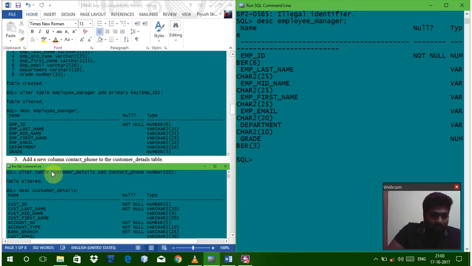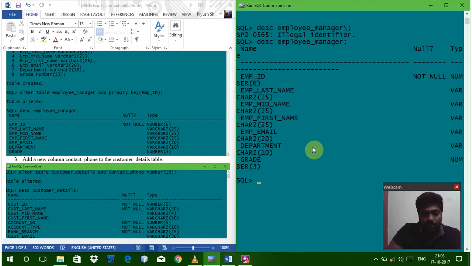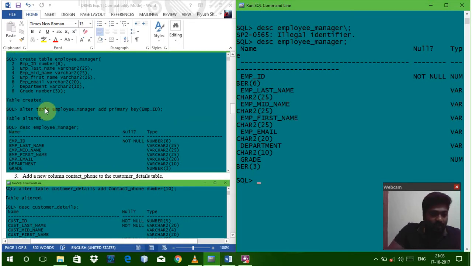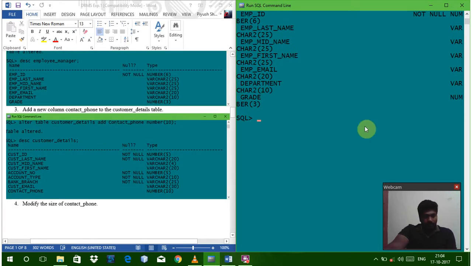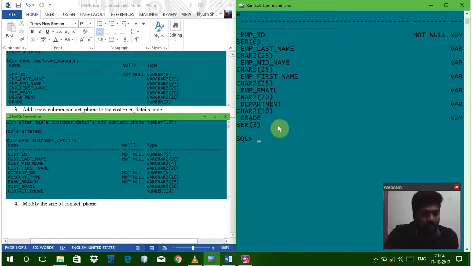And they said to add a new column, contact phone, to the customer details table. So to add this new column, we have to give alter table, employee manager and primary key. So here, in this image, I have given that particular alter command, so that I can add contact name, contact phone to the particular table. See here. And next, the command which we have to use is the alter table.